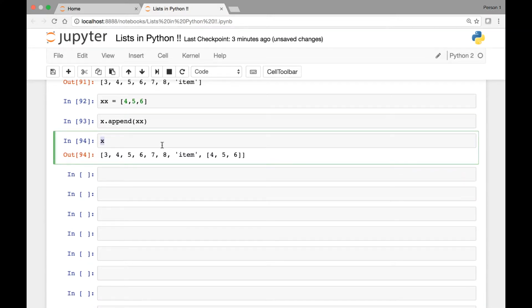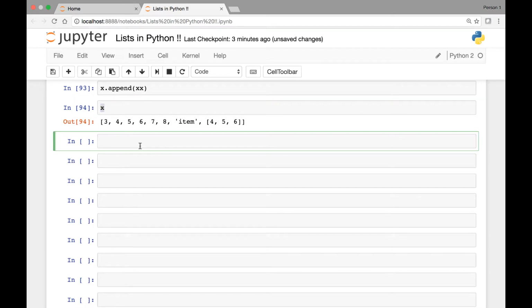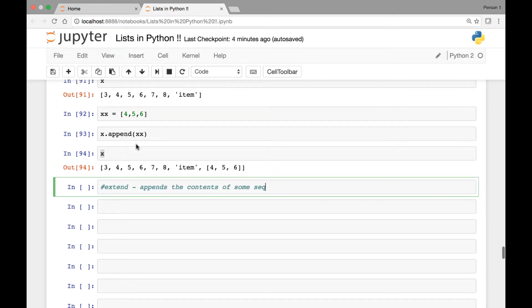Next, let's look at the extend method. This extend method appends the contents of some sequence. It's very similar to the append method, but this extend method appends the contents of some given sequence. Let's look at an example.